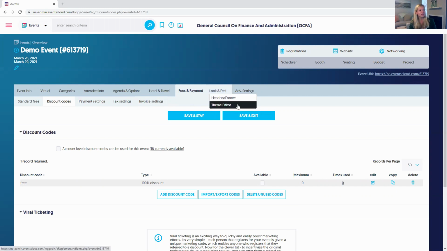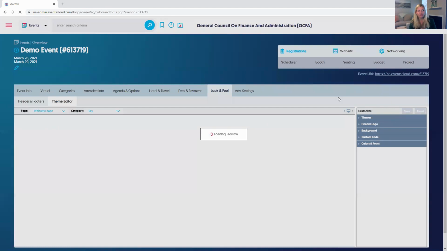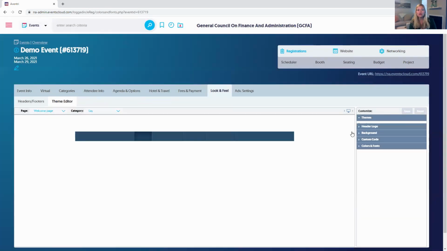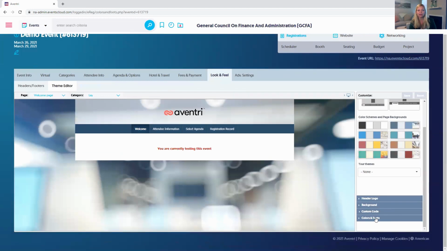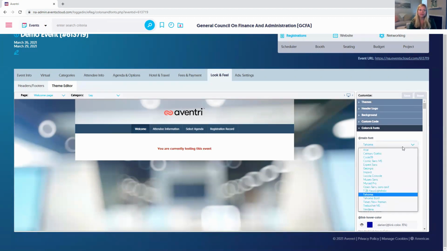In terms of the look and feel, you have both the theme editor as well as the headers and footers. So this is a great way, over here on the right where it says customize, to work with specific colors or specific fonts. Maybe your marketing team, you don't want to work against them. You want to work with them, with the event logos, with the look and feel of your site, the registration site, as well as your website if you choose to use that module. One of the things I would note for your marketing team, there are set fonts. So I would recommend sending those options to your marketing team and allowing them to choose which fonts they should use throughout.